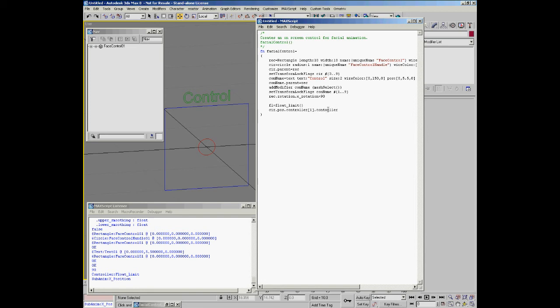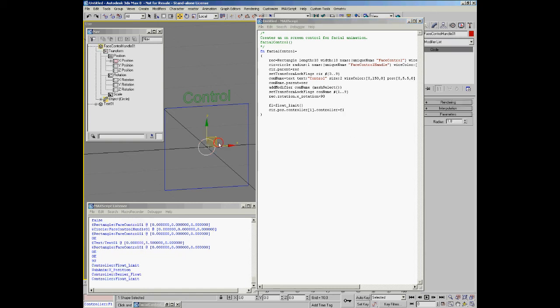Dot controller, if I can spell it correctly, is the actual Bezier float controller. What we need to do is make it the float limit controller. Now that we have the float limit controller on it, you can see it's applied the float limit controller to the X position of the circle.